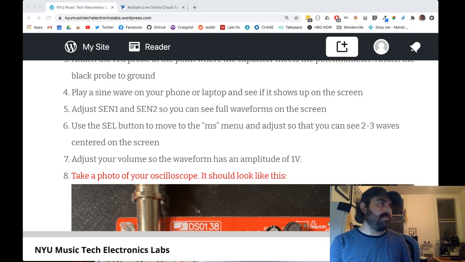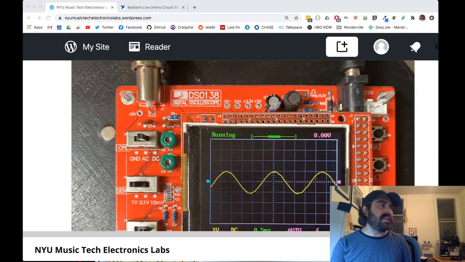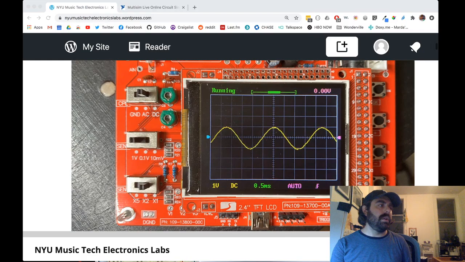So this might be what I can't show you. However, I was able to do this earlier today, and this is what you should see. You'll notice in the bottom left corner, I have 1 volt. It's a sine wave. It's going from the top line to the middle and then down to the bottom line. I have 1 volt up and 1 volt down. Once you are able to see this, I want you to snap a photo, and you're going to post that in your blog.